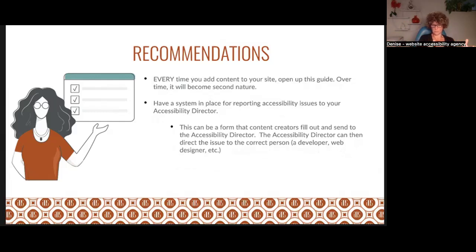Or if your customer support gets contacted by somebody saying that they're having an issue with the website, we want to make sure that everybody in the company knows how to deal with a complaint or an issue that has been surfaced about the website regarding accessibility. And this also helps start building a culture of accessibility within the organization, which of course we want to happen.